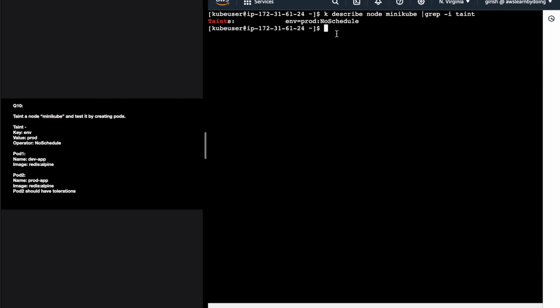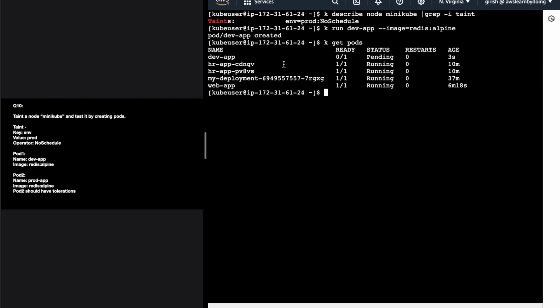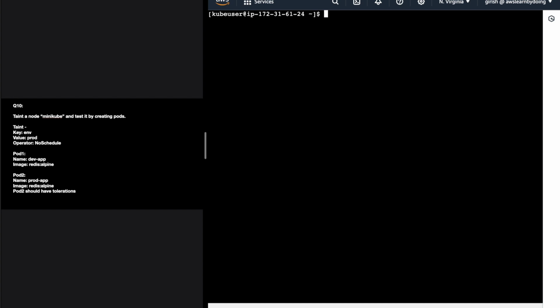Okay, so now you will create pod 1. So k run dev-app --image, and the image is redis:alpine. If you see this, the pod is created, but dev-app is pending. You can see it's pending. Even if you rerun it, you will see that it's still pending. So let's see how to make sure that the pod is created using tolerations.